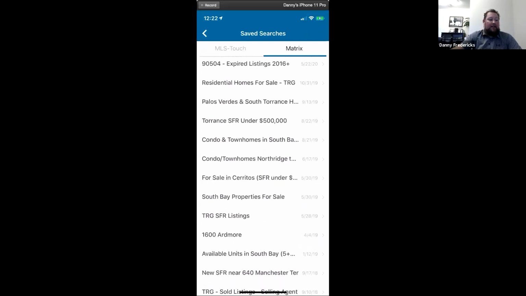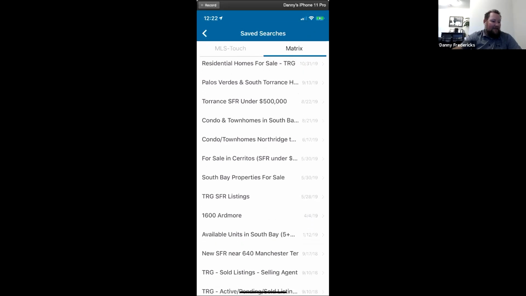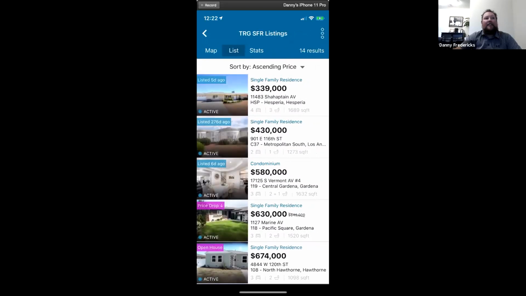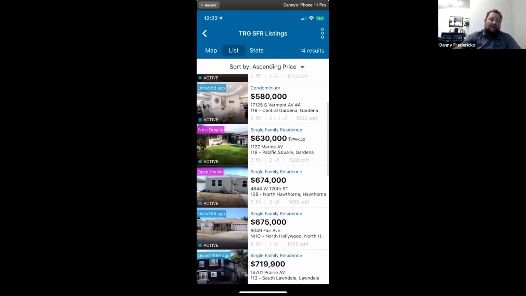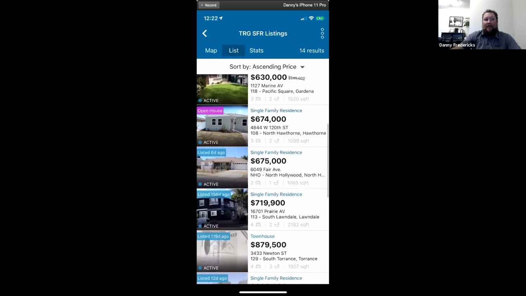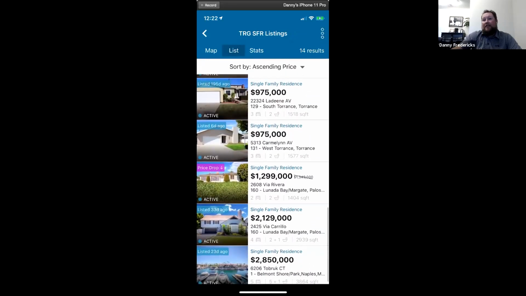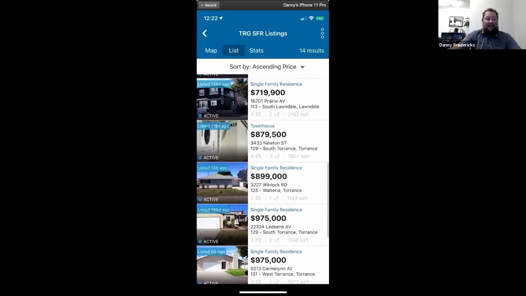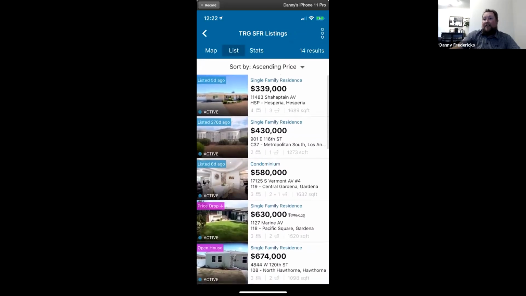So see, the last one I looked up was I was looking up in 90505 for any kind of expired listings that were from 2016. Oh, so those aren't showing up anymore. What's the more recent one here? How about TRG single family listings? This is a saved search that I have in Matrix, and now I can pull up and look at all the ones that are now active for our office that are right here on my phone. So I don't have to go to the TRG website. I don't have to log into Matrix to view it. I can just click on here to see what single family homes are for sale in our office.